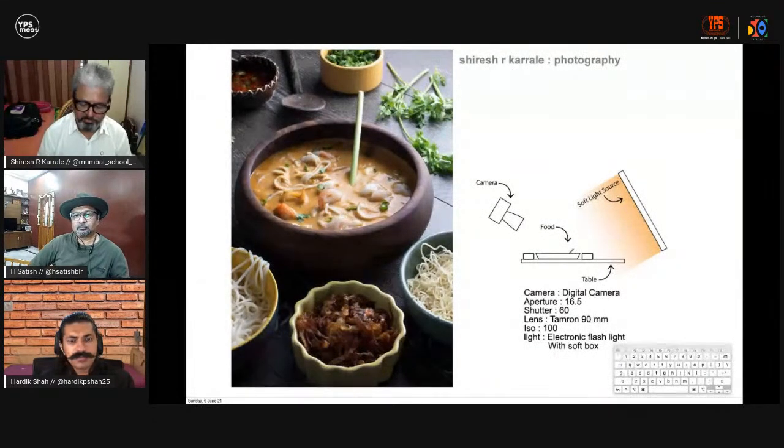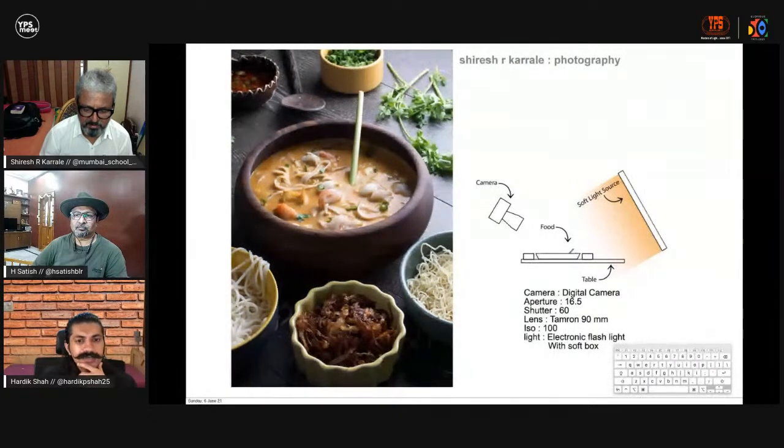Simple light, one light. Aperture 16.5, shutter speed 60, Tamron 90 mm lens, ISO 100, Elinchrom flash. Very simple. You can see the light to dark. It's just lifting, you know, the bowl at the center.